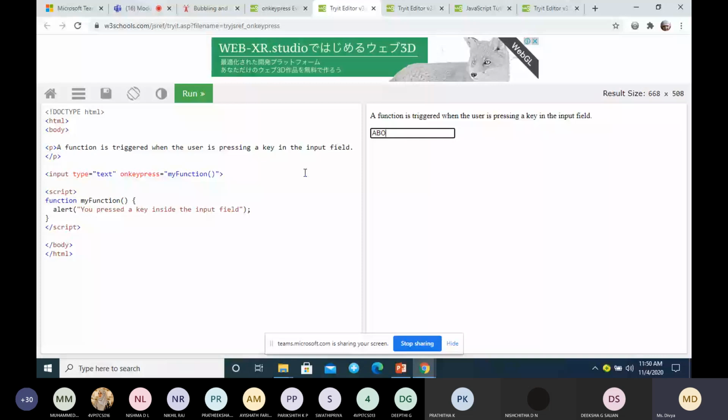This is a listener approach or listener technique of executing the events. You are calling the function, that is, the function name is my function. So this is a listener approach, one of the approaches we use for calling the functions. On key down, you are calling the function and you are passing the event object.